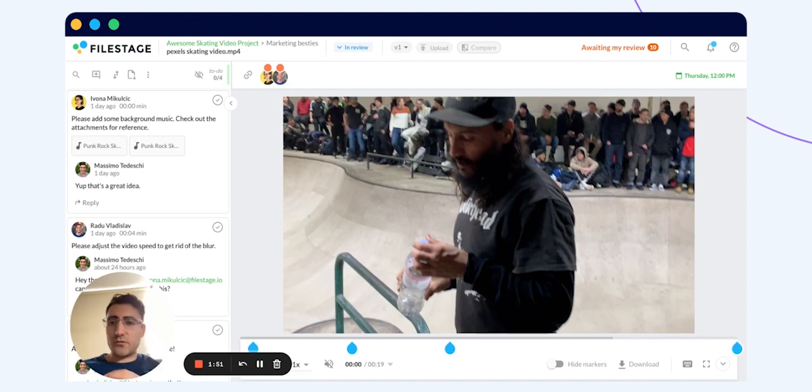But in terms of storage, the plans start at like 5 gigs, and then the actual upload size. So let's say you're sharing a video and you want to upload it, what's the maximum upload size? It's about 20 gigs. You can actually share an unlimited number of files at the same time.